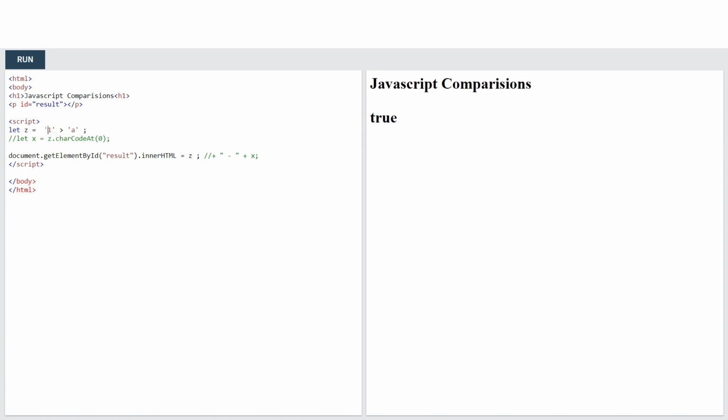Now when I say b greater than a, of course this will be true because the first character itself is greater, so the entire string would be greater. Only when the characters match at the same index would it move forward to make the comparisons. For example, a1 greater than a3 would be false because the first character matched. However, the second character, 1 greater than 3, is false, and that's the reason the result of this operation is false.